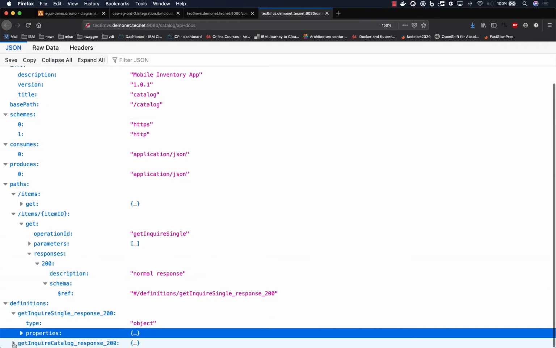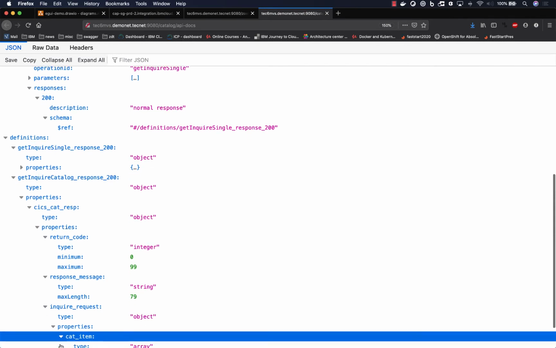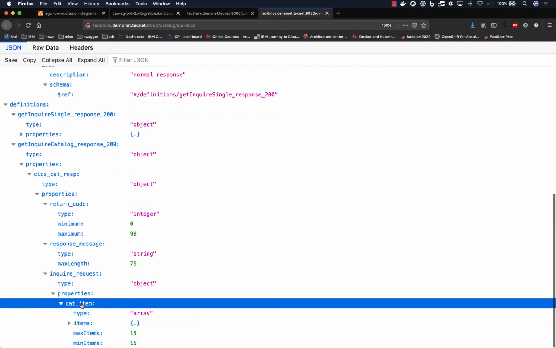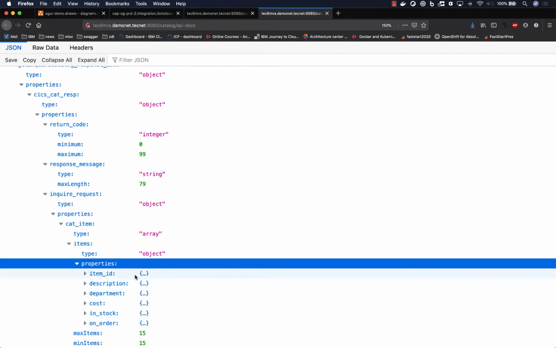The other response for the inquire on the entire catalog will send me back an array at some point here. You can see that I have a cat item array, so I have an array of items that get sent back, which has those same set of properties. So if I want to do a query on the entire catalog, I call one API.